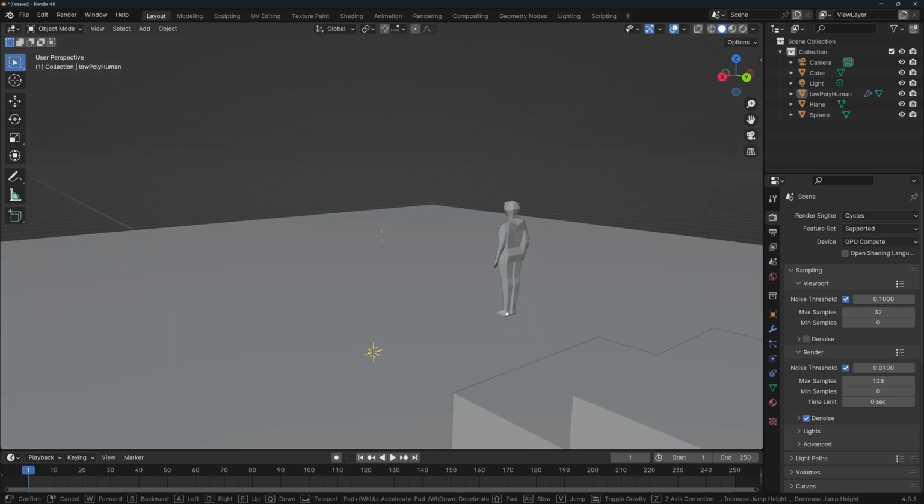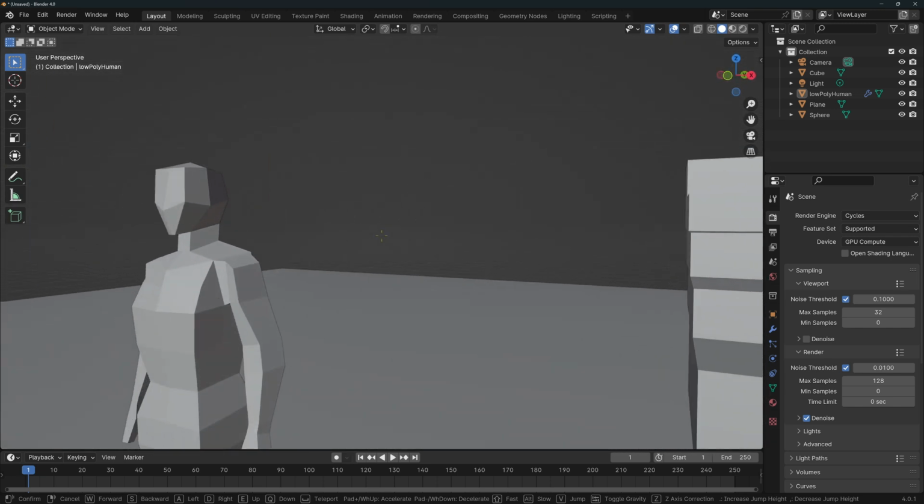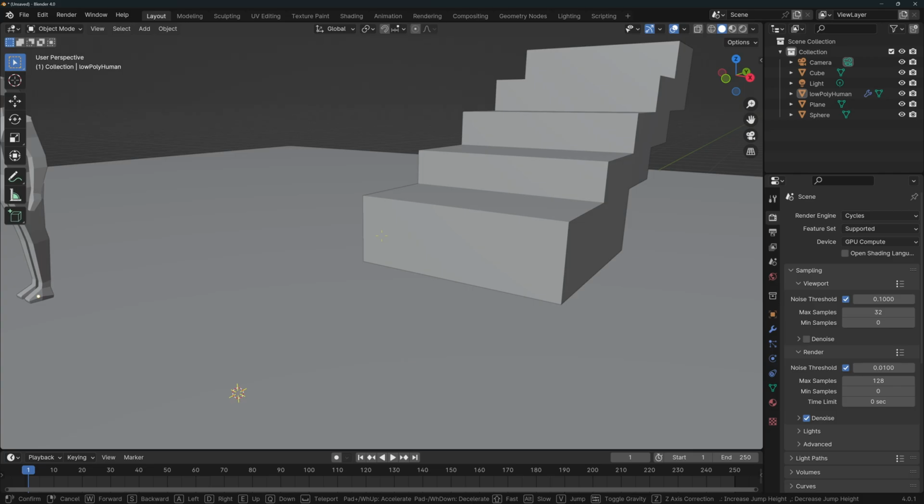You control the view with the mouse, and all of the controls for these modes are at the bottom of the Blender window. And that's all there is to it.